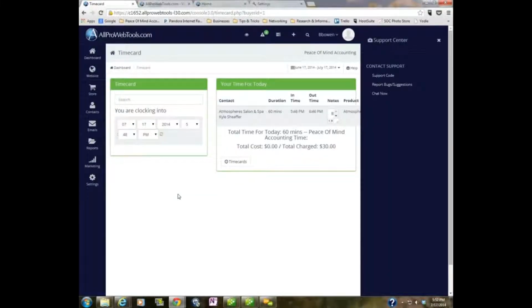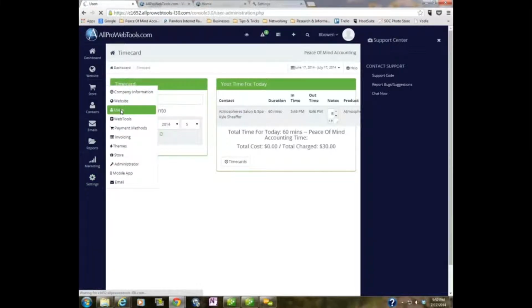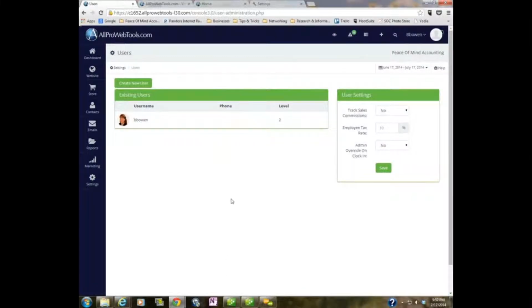We should probably add an account for them so they can log in as well. So that would be under settings, users, right? You got it. Okay. And then you can click enter on one for her, create new user at the top.